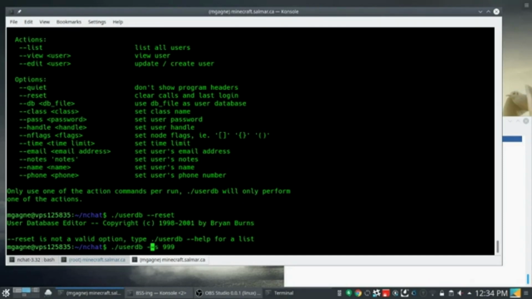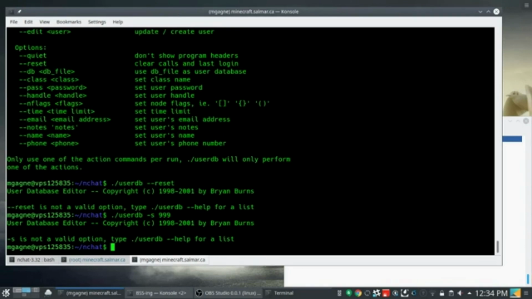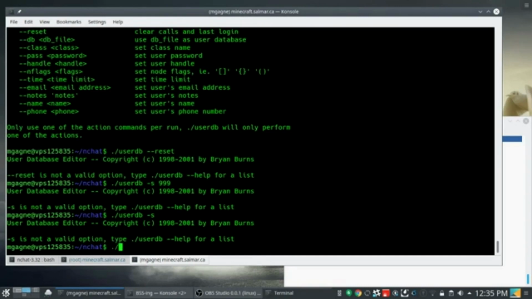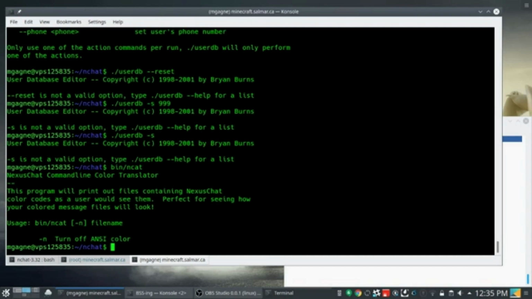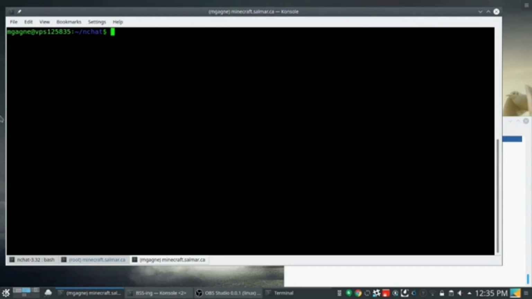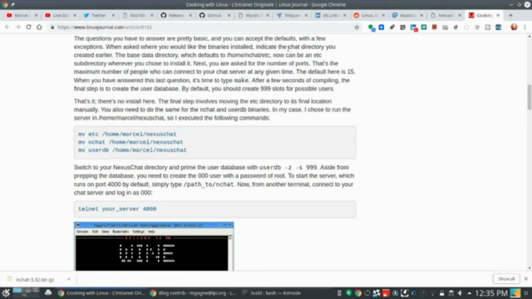I may have to go back to the site and take a look at it. ncat. This program will print out files containing. There you go. So that's what that one's for. All right. Has anybody else tried to connect to the Mystic BBS, just out of curiosity there?